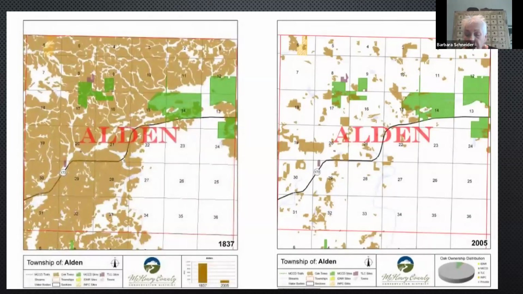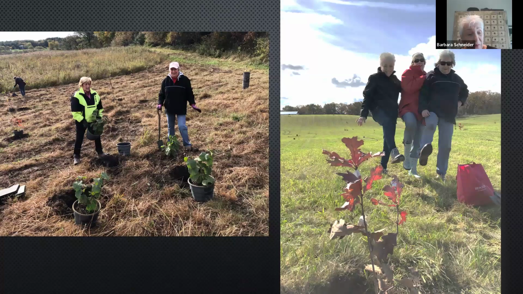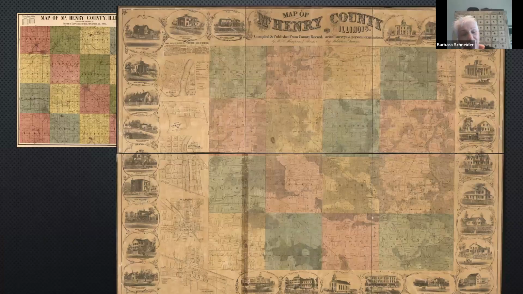So that whole site inspires me. These maps show you that back in 1837, on the left, all of what you see there in gold was oak trees. And on the right, in 2005, that is what's left. So I'm out there with my volunteers and we are replanting those trees every fall that are grown by the conservation district. And then we go out and get them in the ground and hope that they will survive.